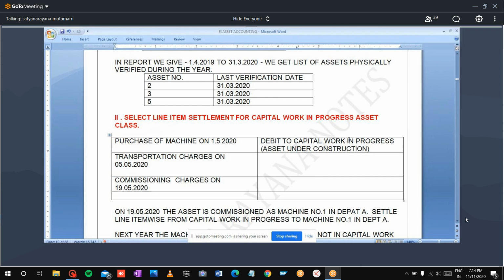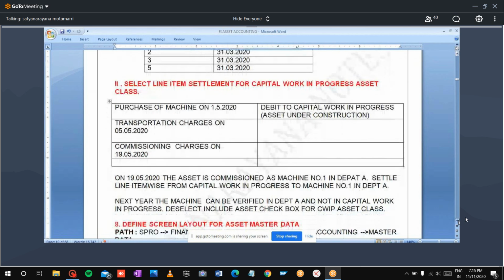That's why when you purchase the asset, we first debit to capital work in progress. In India, we call it capital work in progress. Other countries call it asset under construction. Then you pay transportation charges. This also we debit to capital work in progress. We pay commissioning or installation charges on a different date. This also we debit to capital work in progress. On 19/5, any date, the asset is commissioned as machine number 1 in department A. You capitalize it as machine number 1 in department A.